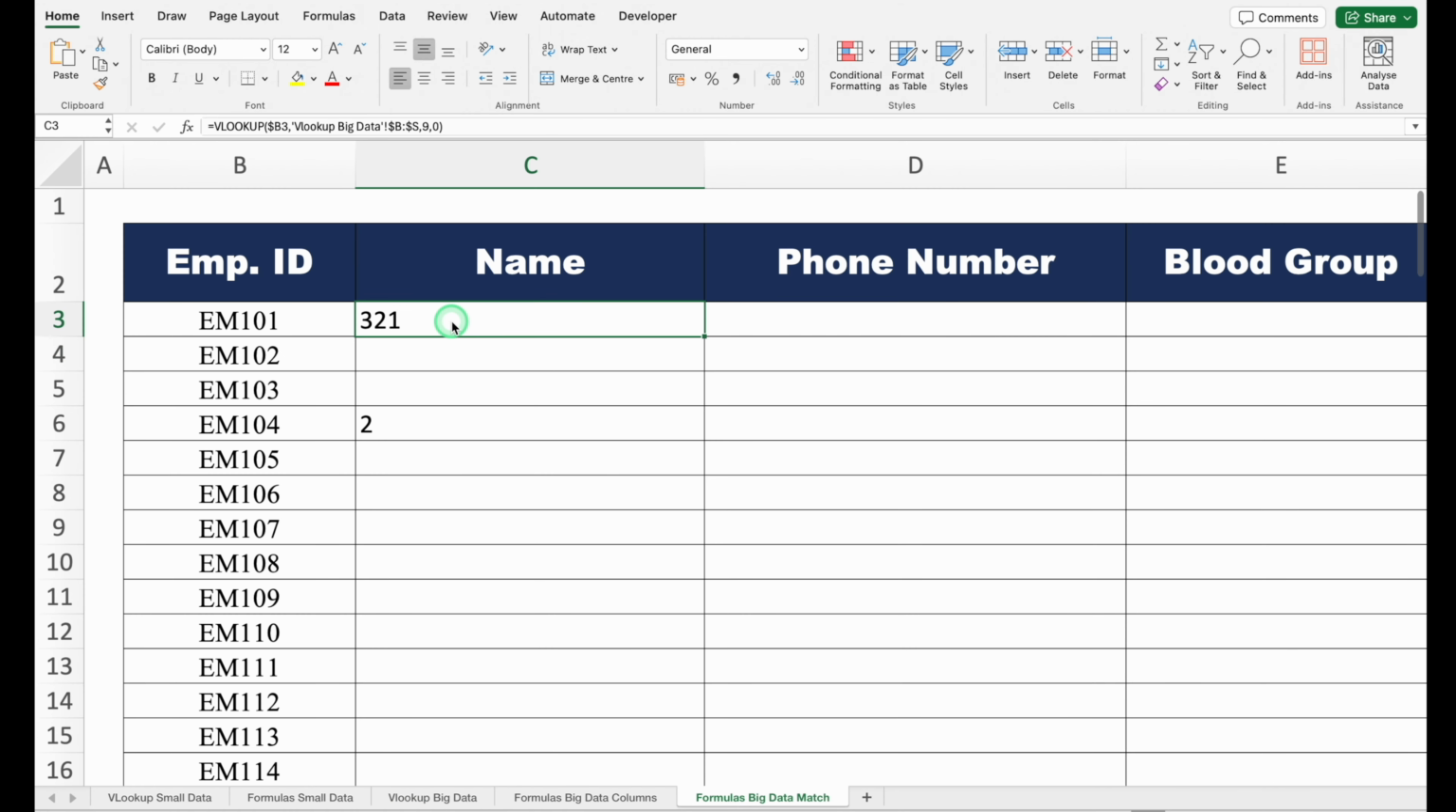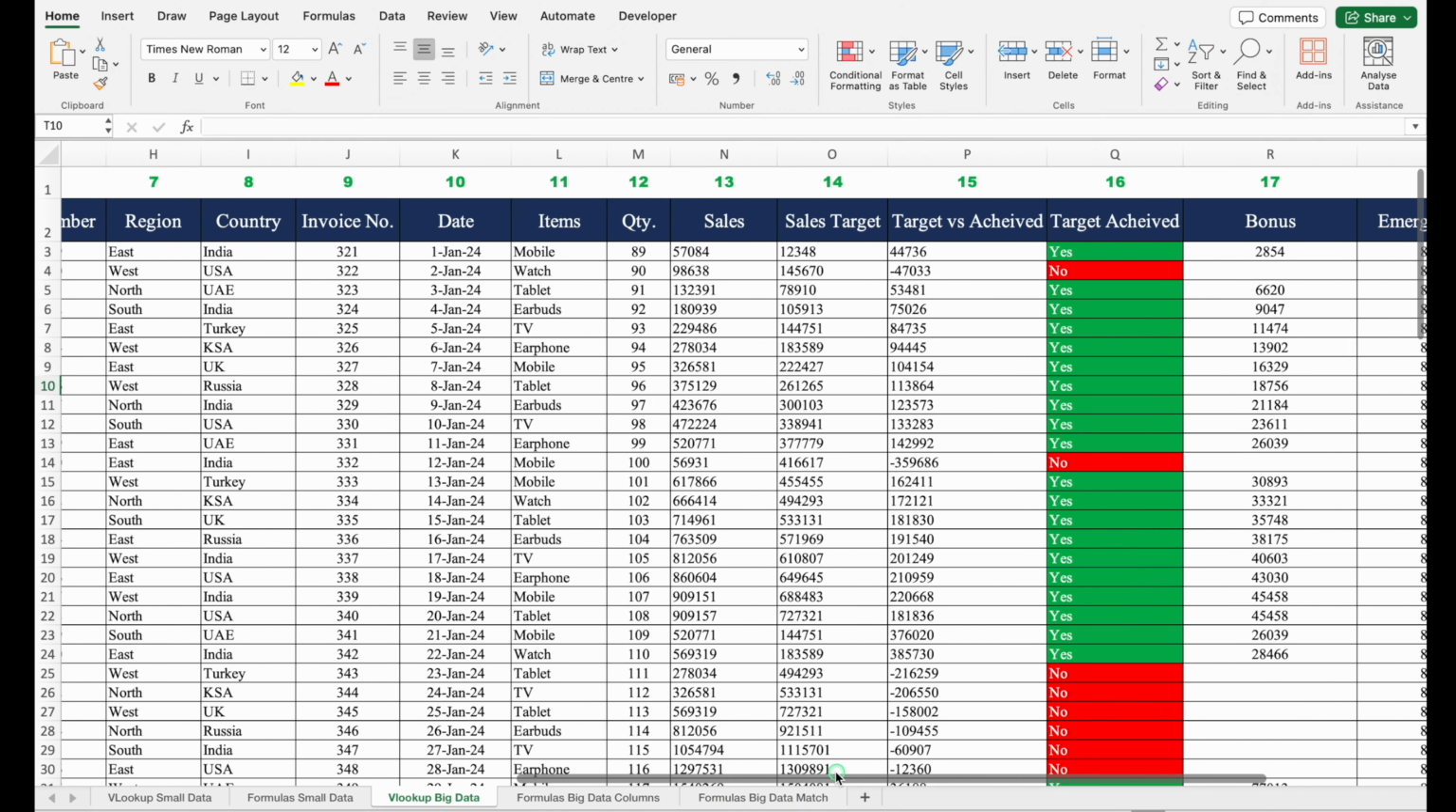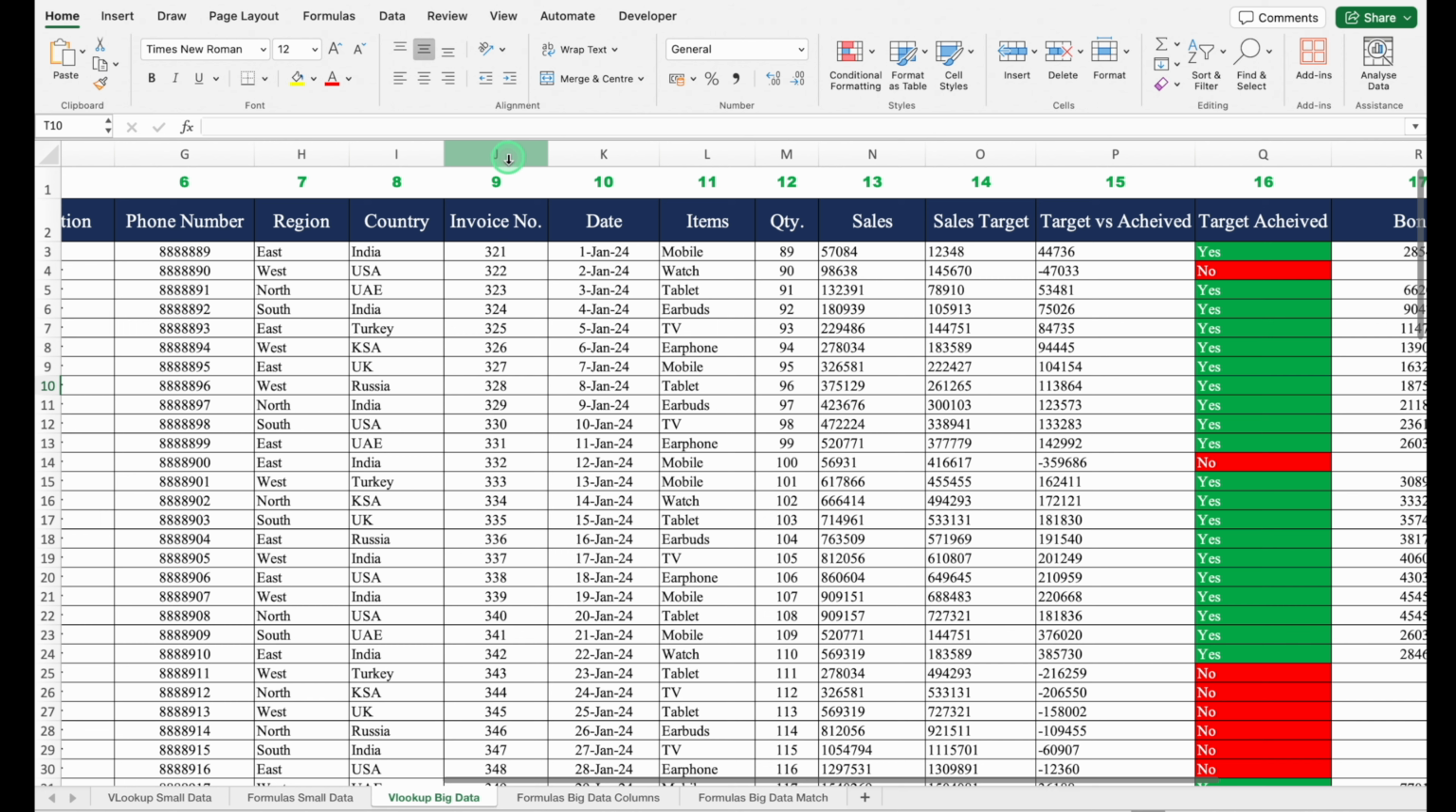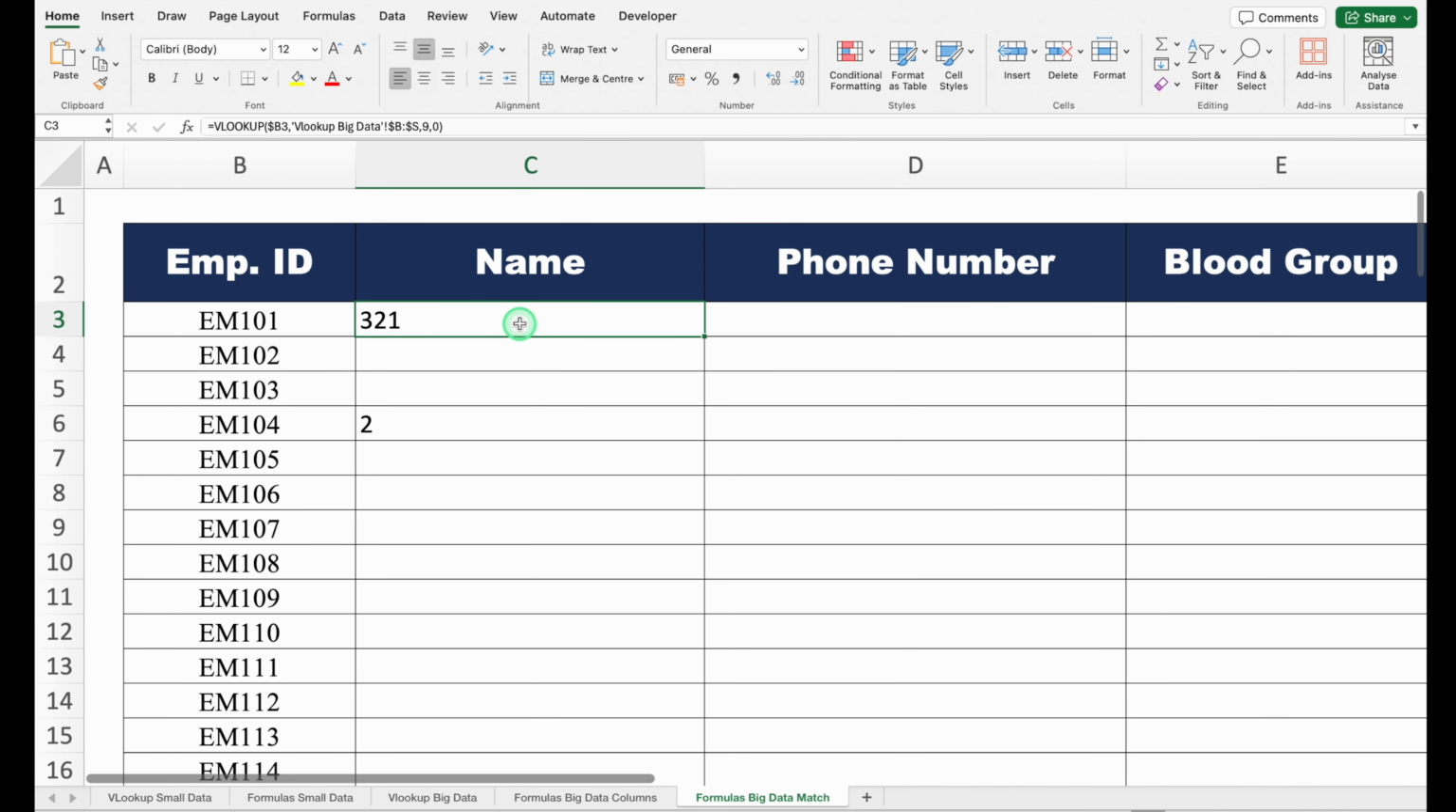And we got 321 over here. What is 321? Let's cross check in our data. We had taken 9 as our column index number. So this is invoice number. Let's go to the format. So instead of name, I got invoice number. And over here, the role of match will play an important role.